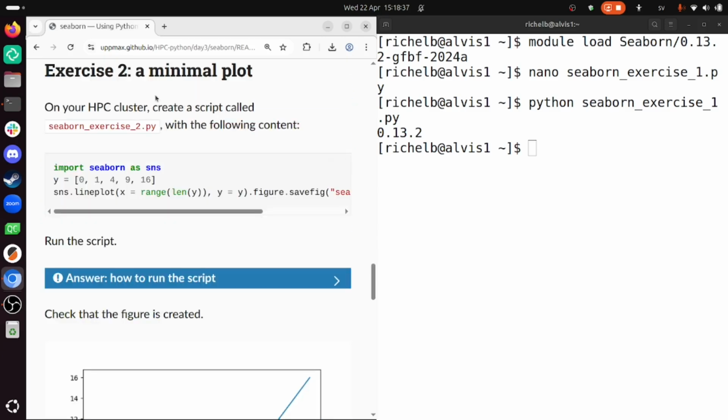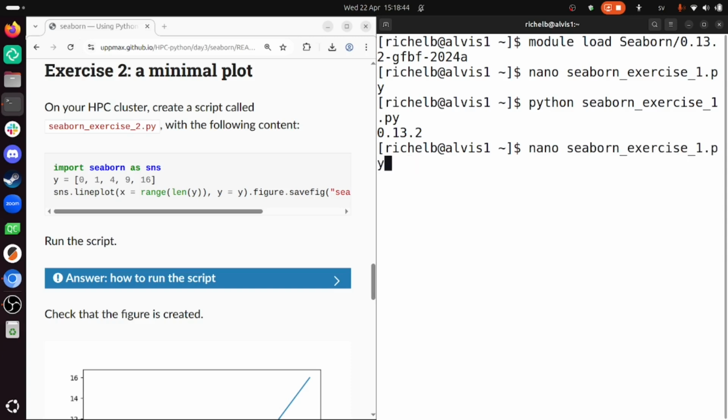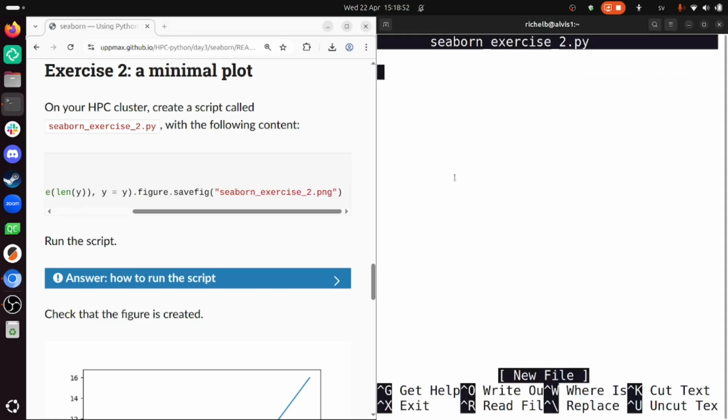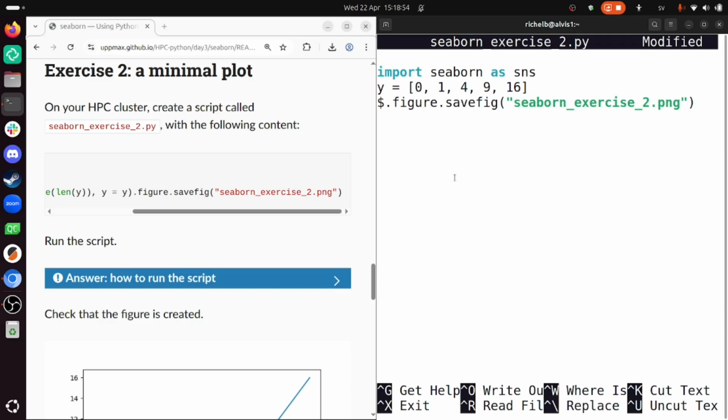Next step, exercise 2, a minimal plot. Create a script called seaborn_exercise2 with the following content. So I'm going to create a new script, seaborn_exercise2. I'm going to copy paste this already. I'm going to use Ctrl Shift V.